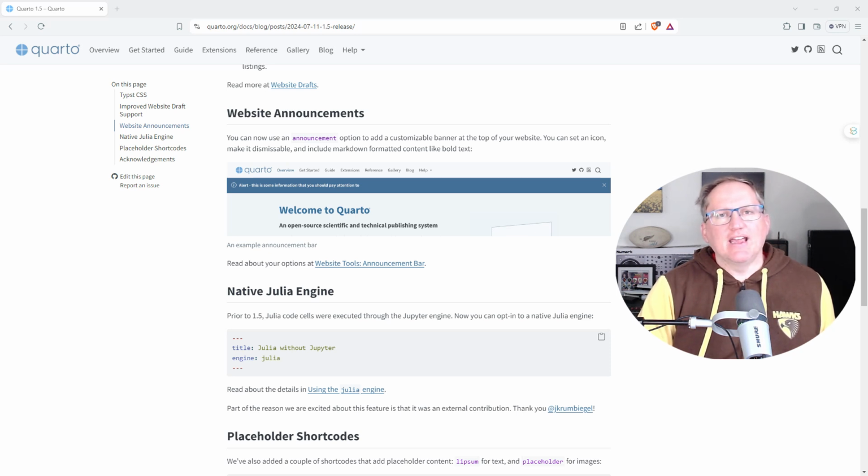They've got the point there about having native Julia rather than using Jupyter. For those of you that are Julia users, that could be pretty handy.